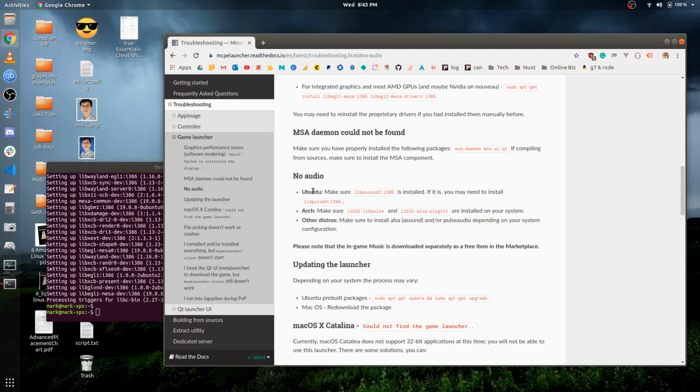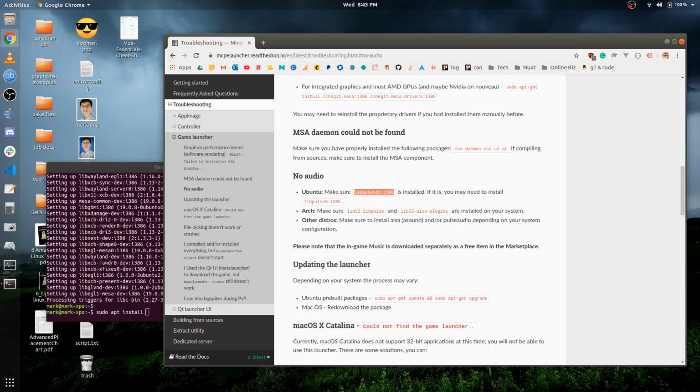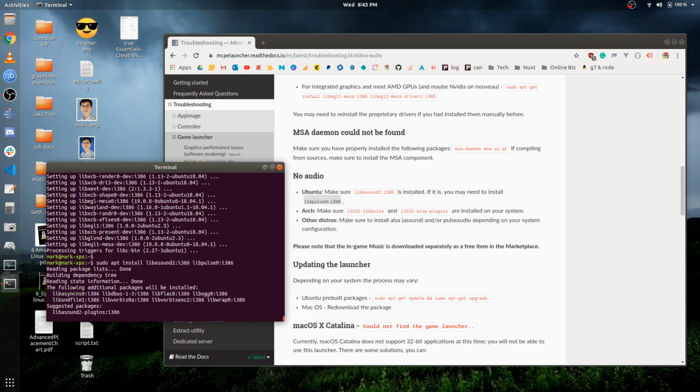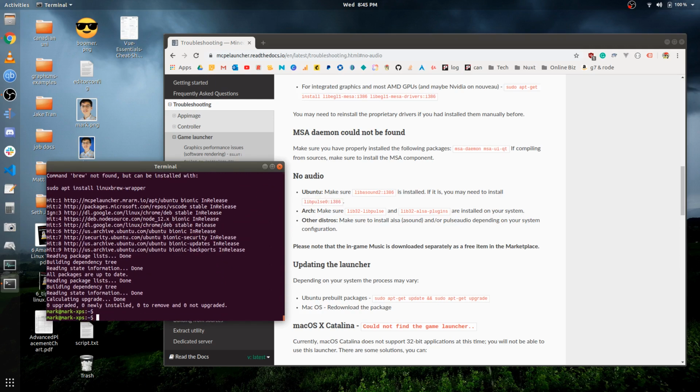So it gives us different distros of packages to install. Since this is Ubuntu, we're going to be using these two. So just install these. And from these two packages, we should have audio inside Minecraft. Once finished, now you'll be able to play the game without any problem.